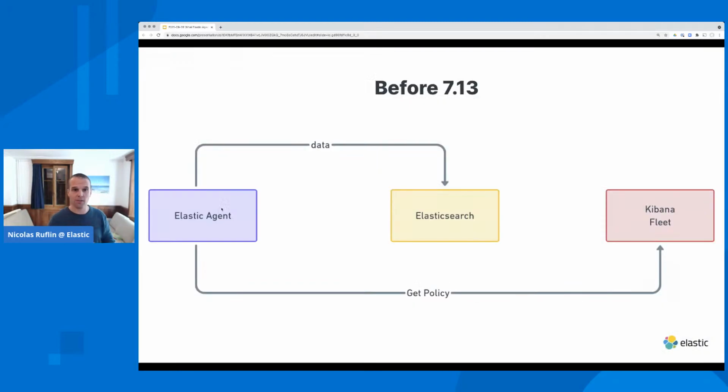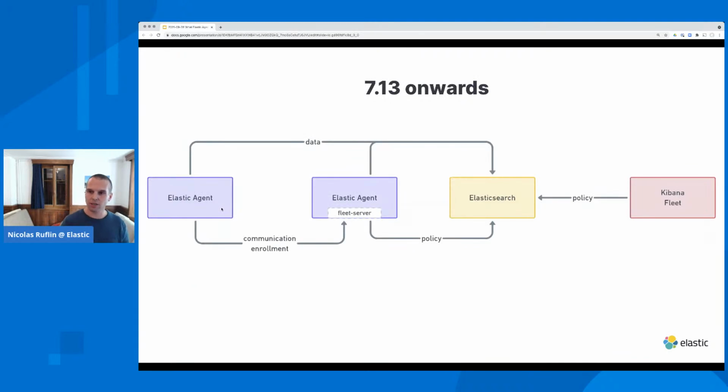Before 7.13, the architecture was simpler. We didn't have a Fleet server. The Elastic Agent enrolled directly into Kibana and Fleet, and the data was sent to Elasticsearch. In 7.13, we changed that. We introduced Fleet Server, and Fleet Server is also run by Elastic Agent. So now all the communication is going through Fleet Server. The policies are stored in Elasticsearch, and Kibana puts the policy there. So we basically introduced one additional component.